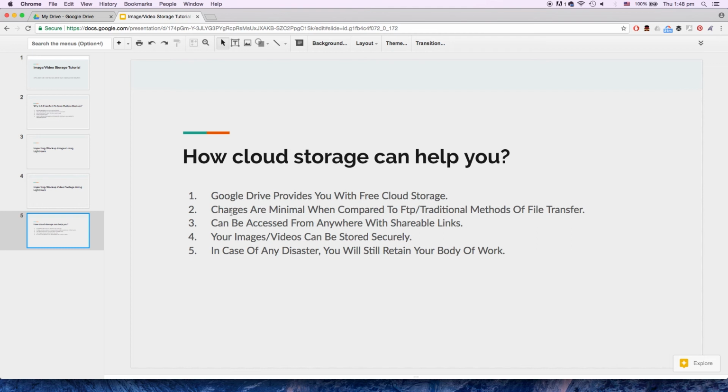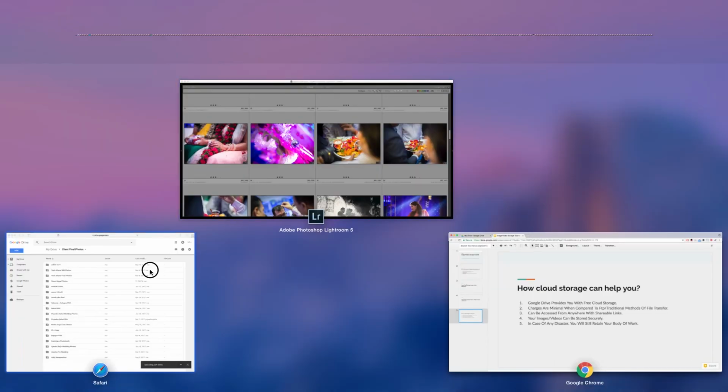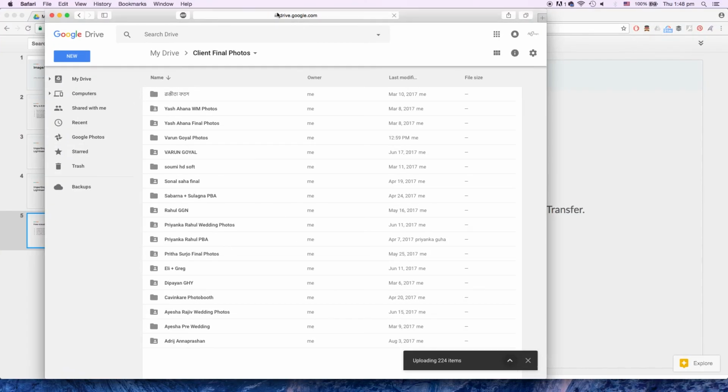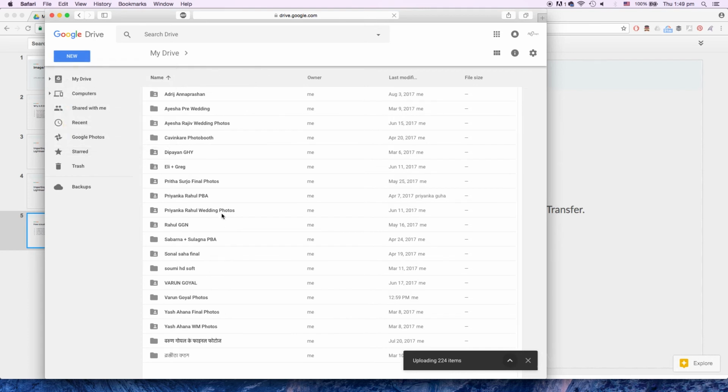So what you need to do is create a Google or Gmail account, and you can access it by going to drive.google.com. So you will have your drive. I'll make a video where I will show you how you can create a folder, upload files, keep a backup, keep a directory, and organize your photos. So what we do here is basically upload the final photos here on Google Drive. So this is our backup.